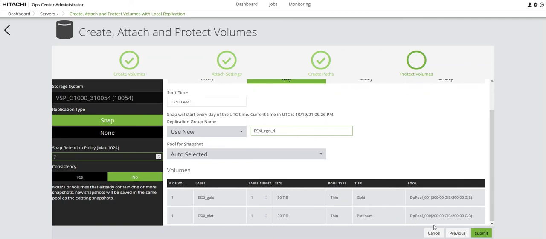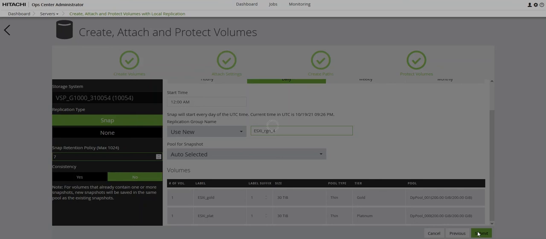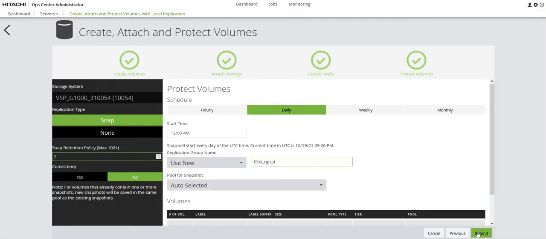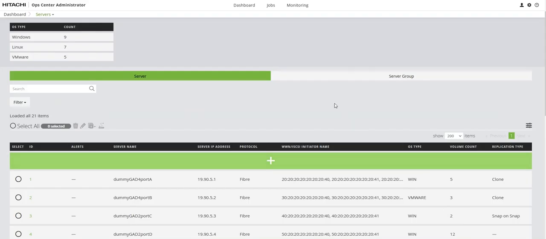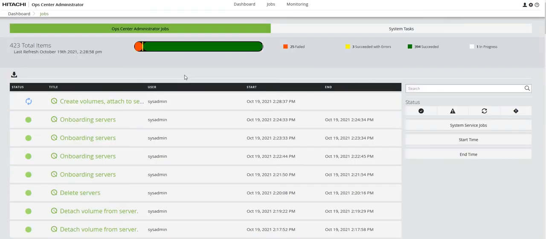Now, we can go ahead and submit. And very easily, we have created volumes, attached them to servers, and protected them all in one workflow. We can see the job and process. Clicking the job, we can see that the job was successful.